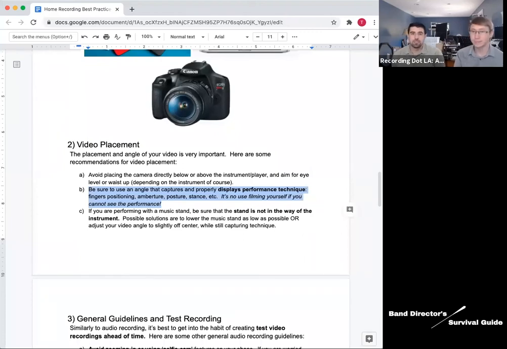I feel like we've gone through a couple of these, thinking about what is the best spot where I can see all the things that I need to see. And that's sort of it.